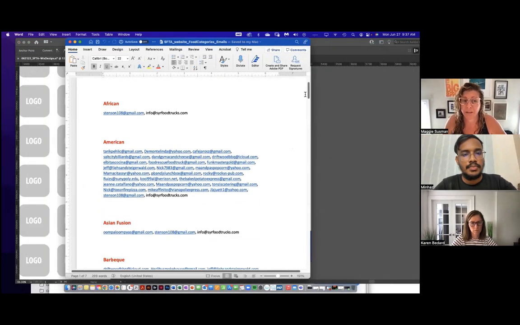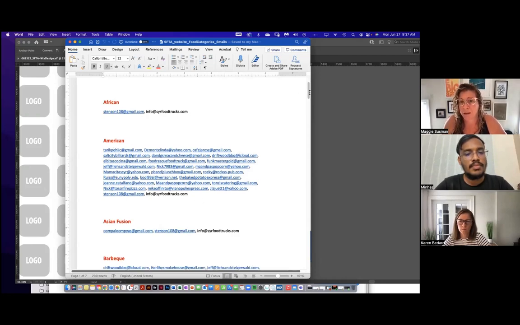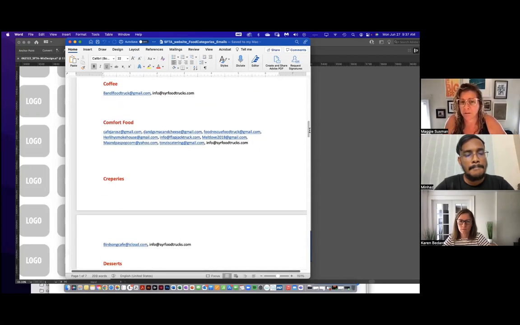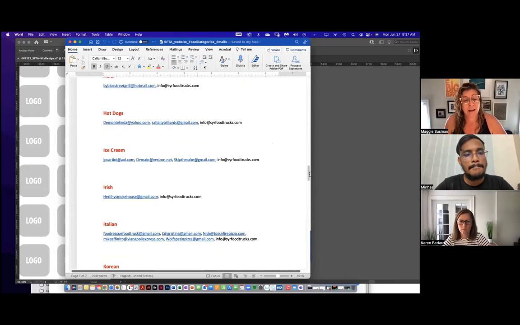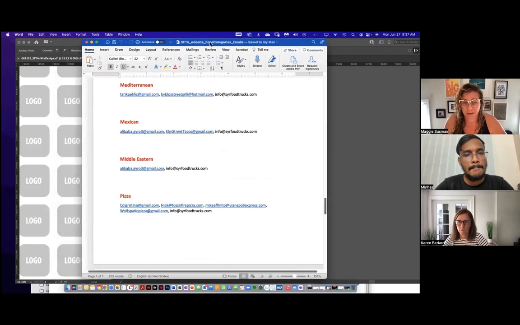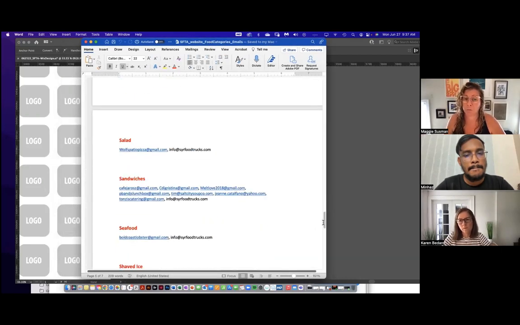For example, if they select African food, that form data needs to go to these two email addresses and so on for all of the other food categories. If they select American, the form data needs to forward onto all of these emails. And so we have all of the food categories listed in red and then all of the corresponding emails. Now, I don't know if there's a better way to do this, but that's the way that we've kind of worked out to be able to specify and select who gets this form once it's filled out.